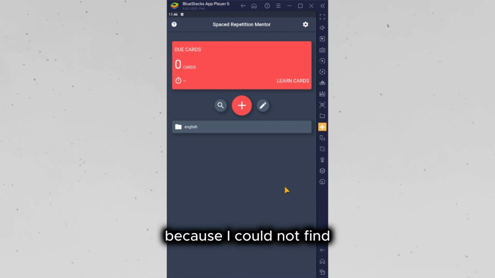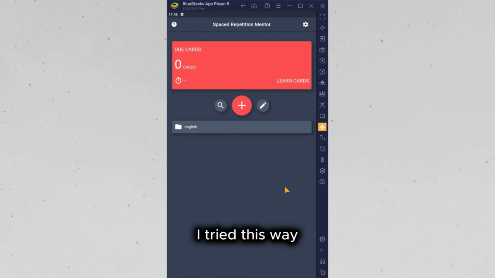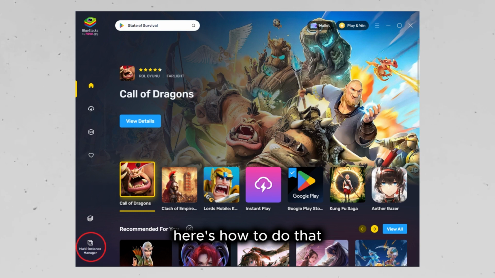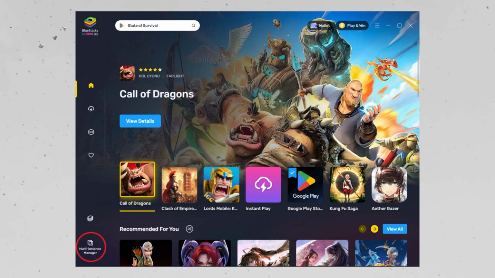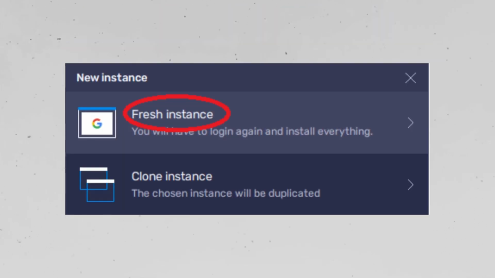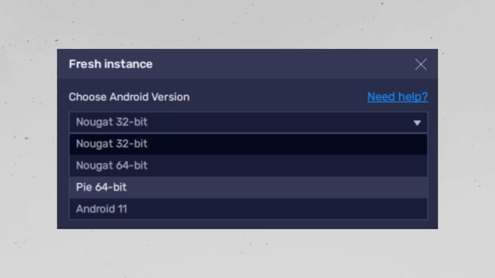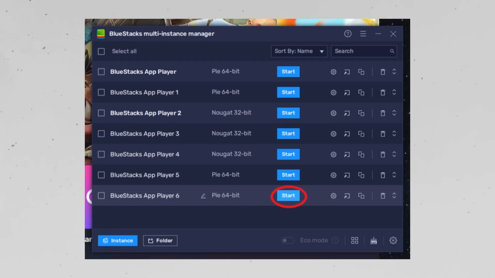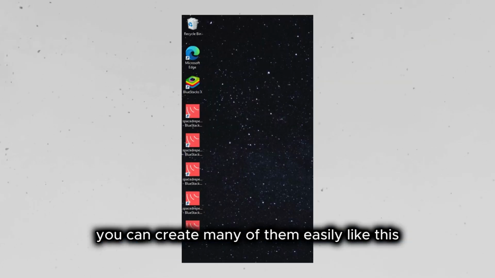Because I could not find any app to use the way I want, I tried this way. I recommend opening another instance on the emulator. Here is how to do that. You can create many of them easily like this.